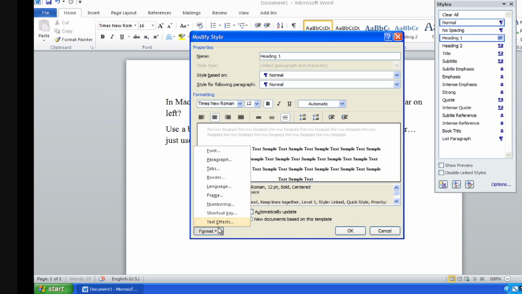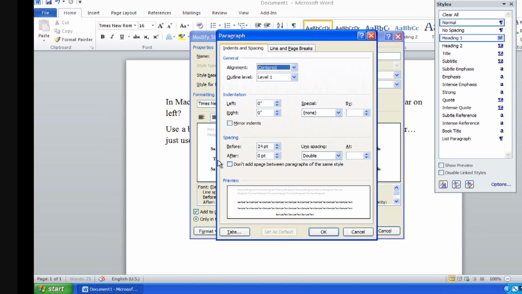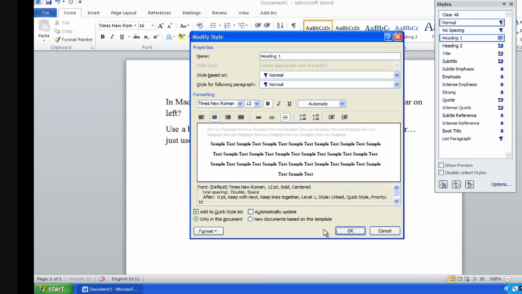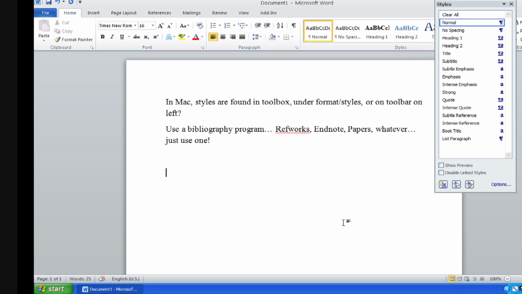We can also go here to Format, and a lot of this is about formatting paragraphs. We want it to be centered. The outline is level 1. This will be part of our table of contents features. We don't want any indenting left to right. We don't want any spaces before or after. We want it to be double spaced, and totally okay. We've now got APA Heading 1 done correctly.